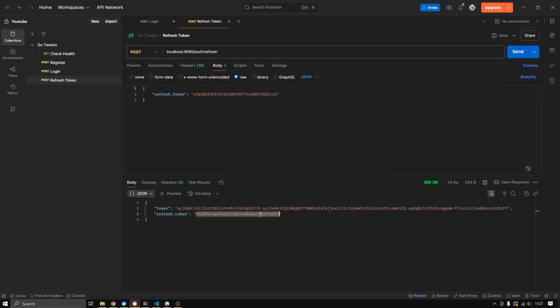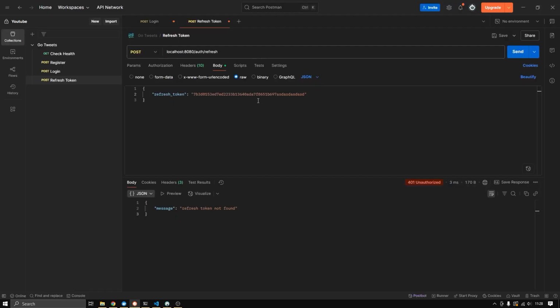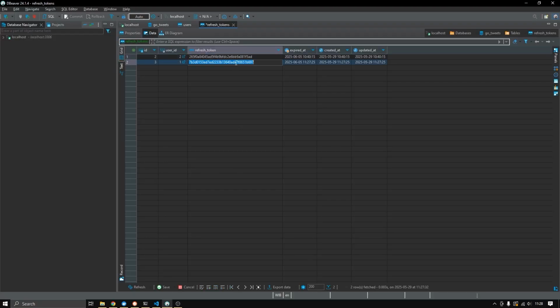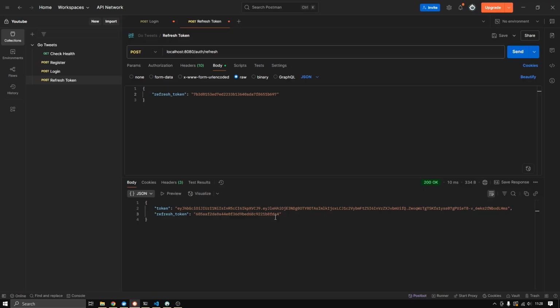Let's try with an invalid refresh token. An error message appeared. Now let's try with a valid refresh token, but with a main token that doesn't match and doesn't belong to that refresh token. The testing was successful.